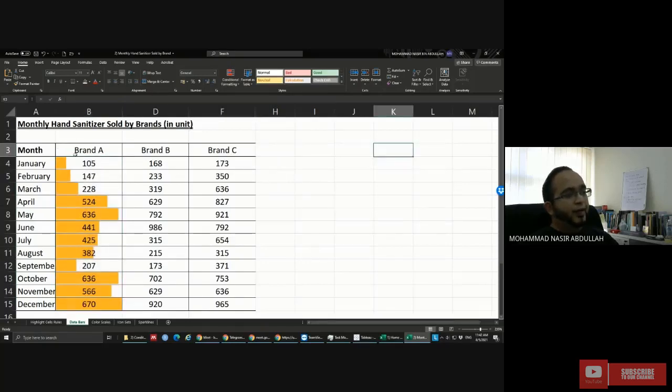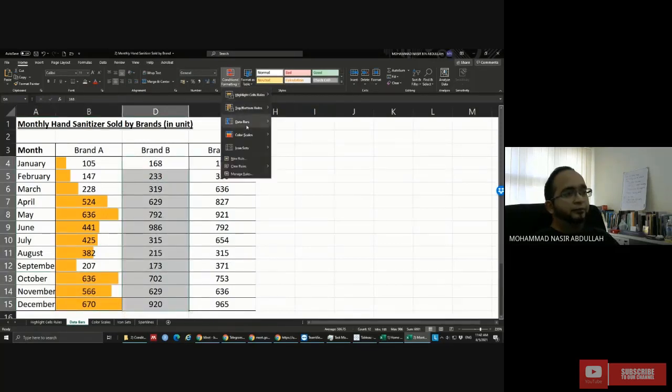So for brand A, we know that on December dia sold paling tinggi. The next one kita ada May and October. The lowest unit sold is on January. It keep on increasing until May and then decreasing until September. And on October, they keep on spiking the sold. The item spike lah. We can do the same for brand B.